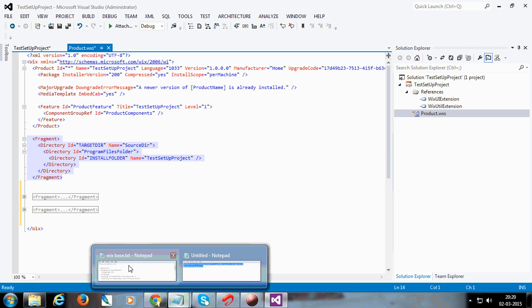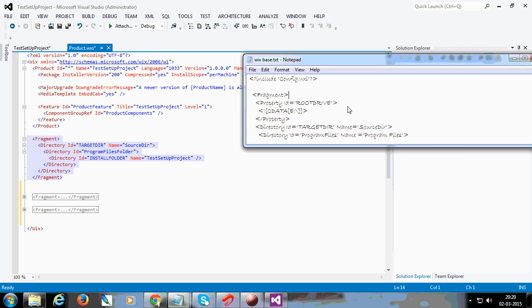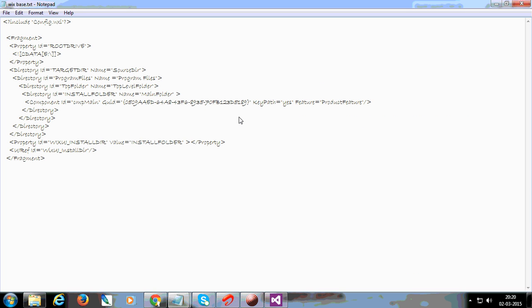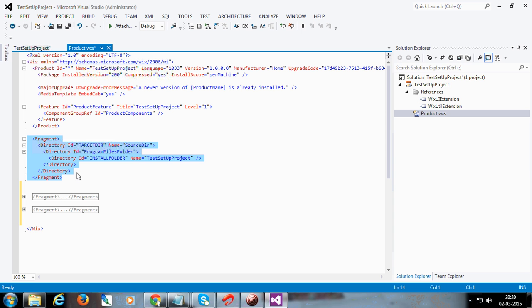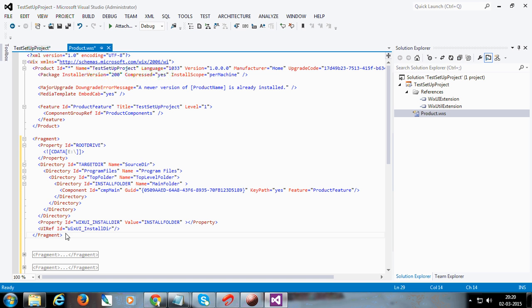Now I have created one base file where I will be copying this. So I am copying this total base file from here to here and pasting. Now check this. The fragment remains the same. Now for the property, Drive equals ROOTDRIVE, I am giving exclamation CD data E drive. That means it is going to be installed in the E drive. The default option will be the E drive. Now this is the property.